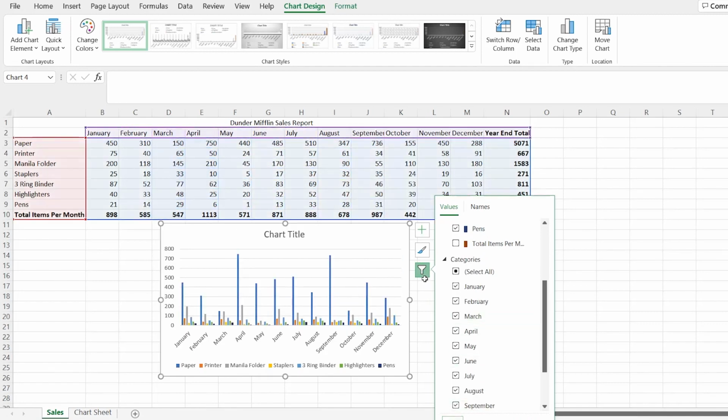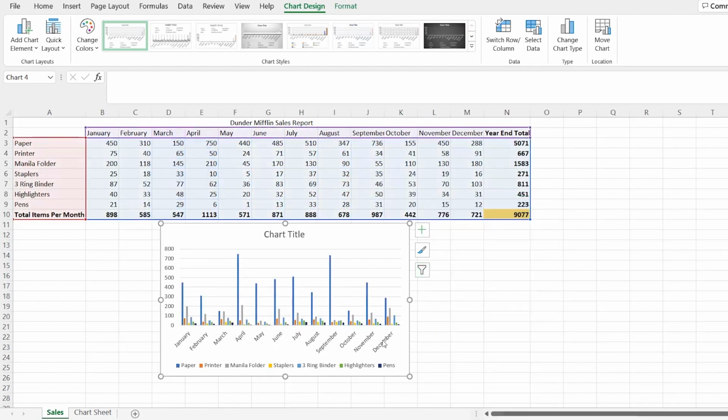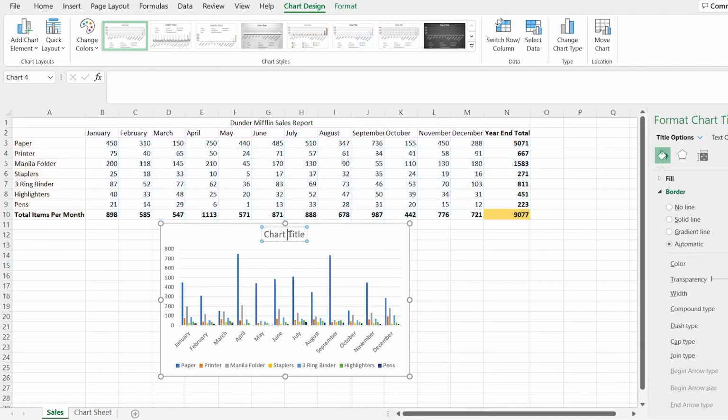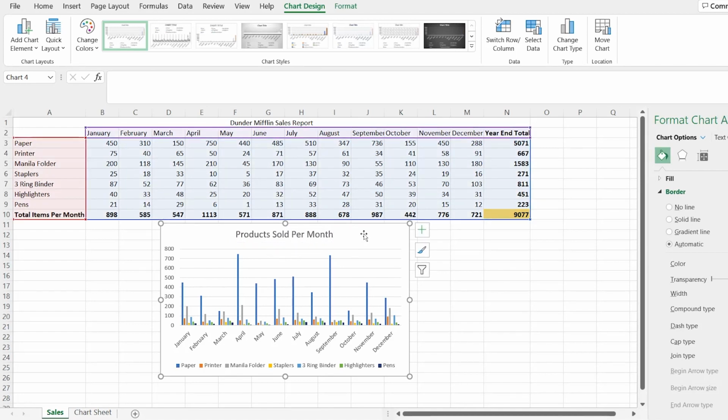And as you can see, just right off the bat, our data has changed dramatically. And that's because we aren't including these large numbers that were kind of throwing off the visualization for us. So this one right here, as is already pretty good. What we can do right here is we can change this and we're just going to say products sold per month.